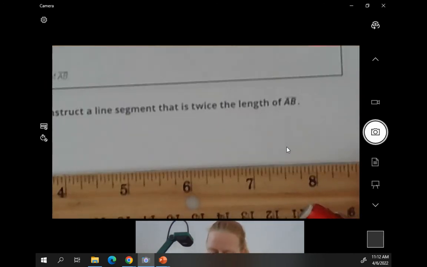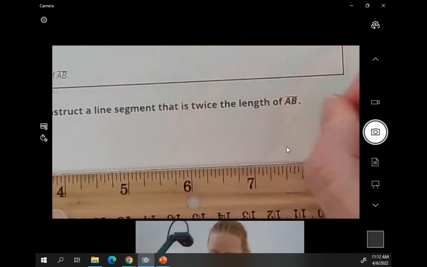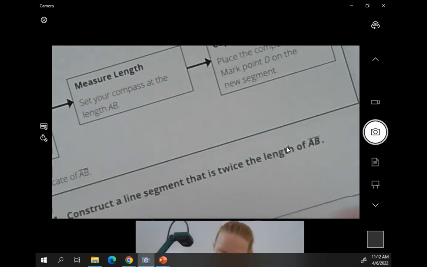I'm going to use my straight edge. Please use your straight edge. None of this should be eyeballed. We are using tools here, people. So I'll make a nice long line using my straight edge.